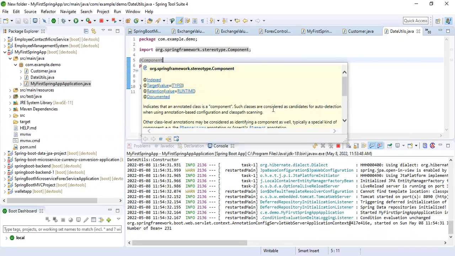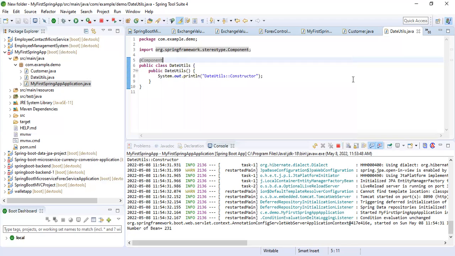Such classes are considered candidates for auto-detection. Auto-detection means if any class is annotated by a stereotype annotation, that class is auto-detected and the container will create the instance for those classes because those classes represent a Spring Bean. Container will create the instance for those beans which are represented as a Spring Bean. How can we represent a Java class as a Spring Bean?